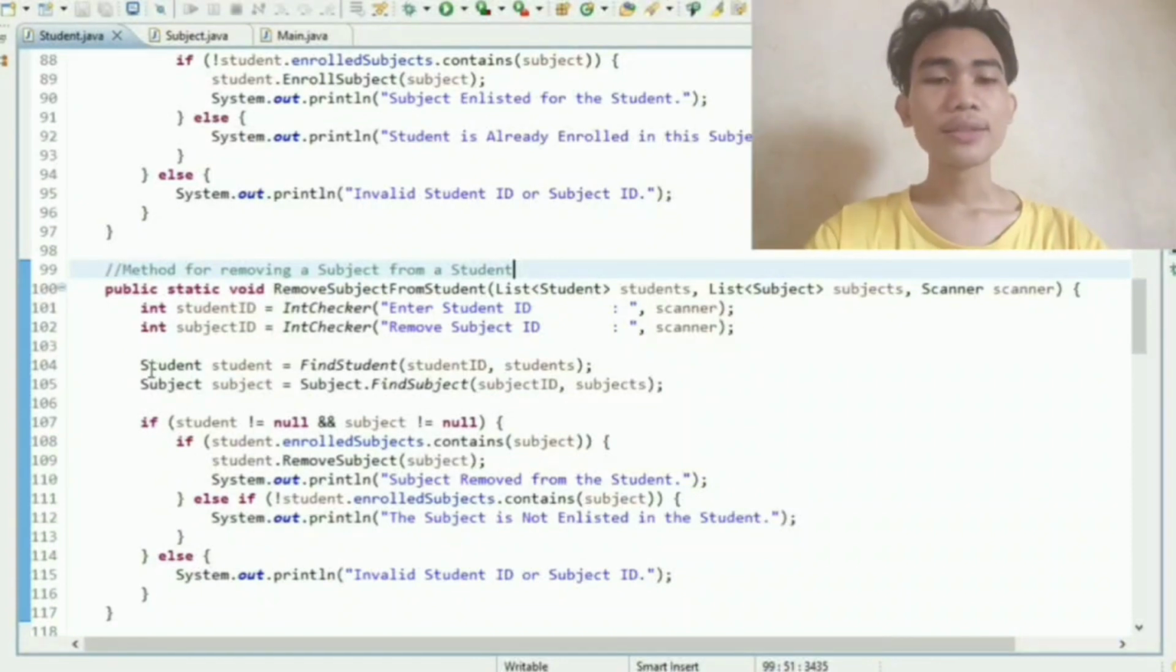For the next part, student is equal to find student. This find student is also a method for finding our student, and we put the student ID inside of it. The same goes for subject: subject is equal to find subject, which is also a method for finding our subject. So we put the subject ID inside of the find subject method, and that's it.